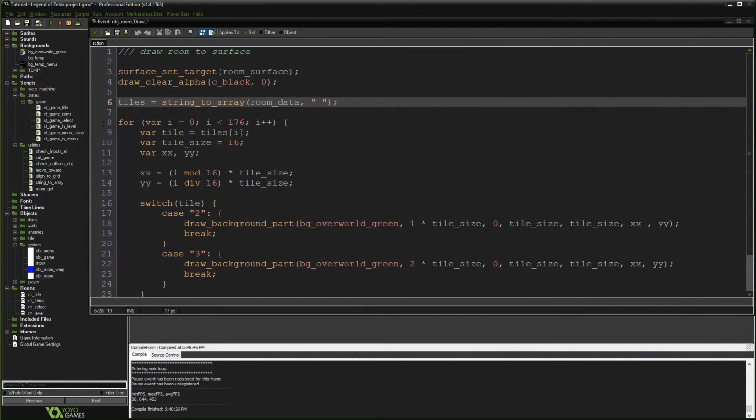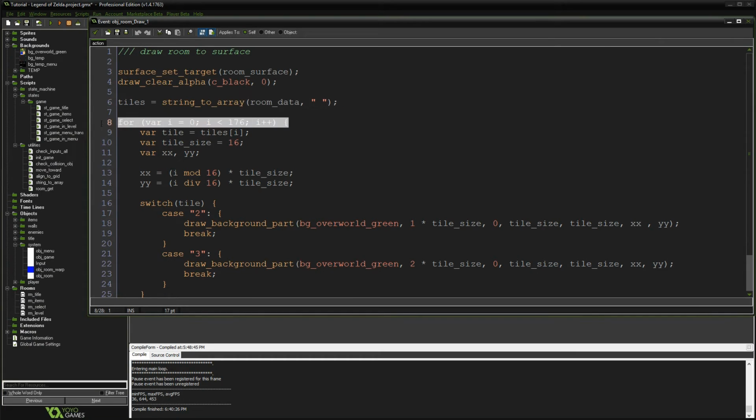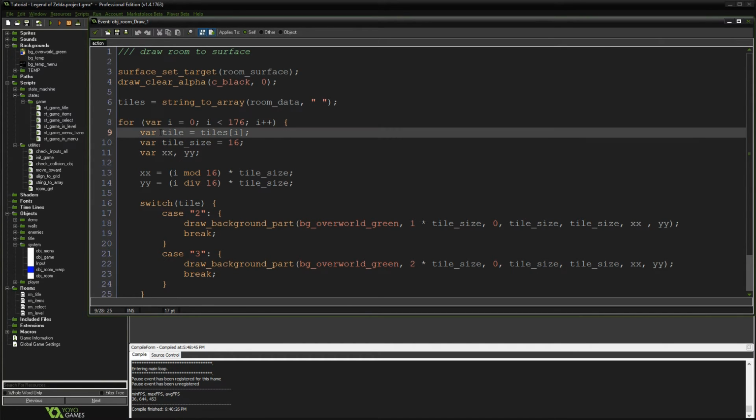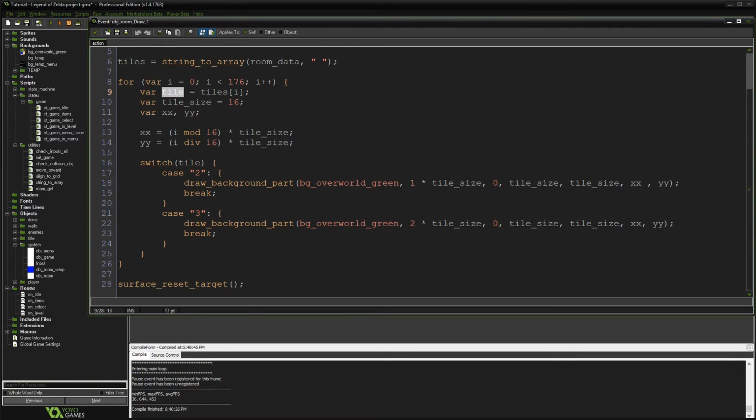All right, so the next thing that we're doing is we're looping through each one of those tiles. I grab the tile from the array based on the index that we're at. And what we're going to do down here is draw whichever tile we're returned. So in our case, I'm just keeping this simple. I had a tile that was equal to 2 or 3. And this draw background part is a special function in GameMaker that says draw part of a background image.